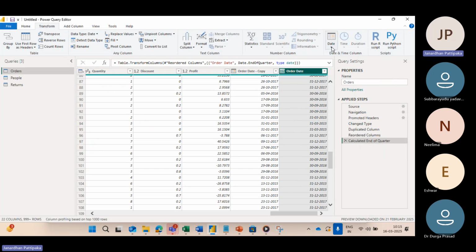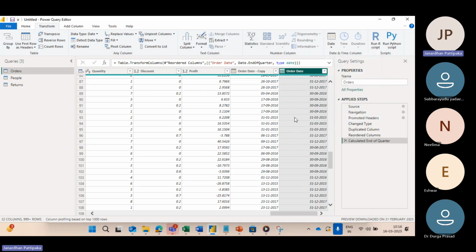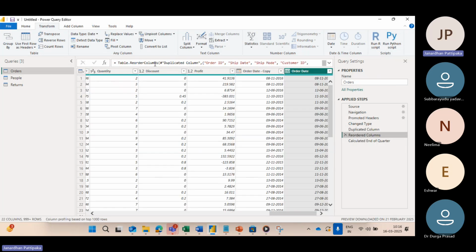Those types of options will be helpful in Power Query. To write the end of the quarter or start of the quarter, you would write a very complex formula in SQL or another programming language, some lengthy formula. But here, you are just playing with menu based options. At the back end, it is writing the code for you. Power Query itself writes the code in M language.